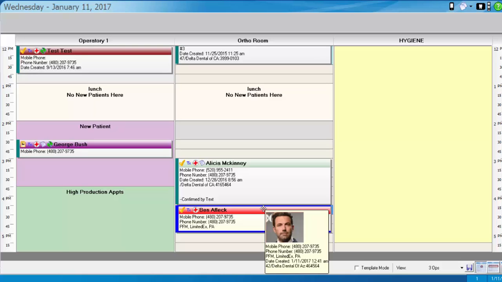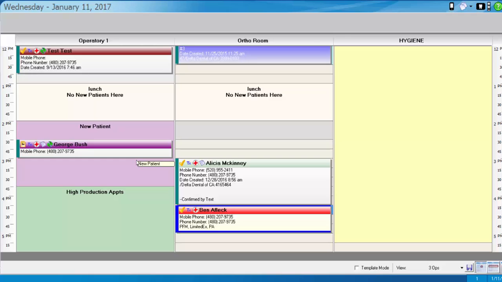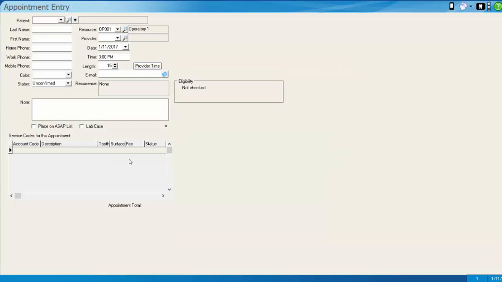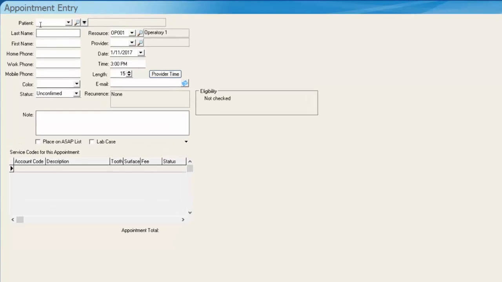about the man himself. If I'd like to make a new patient appointment, I'm going to follow a similar path. I just double click where I want to schedule my patient, but instead of searching for them here in the patient lookup space, I'm going to skip past that field and start plugging in their data.